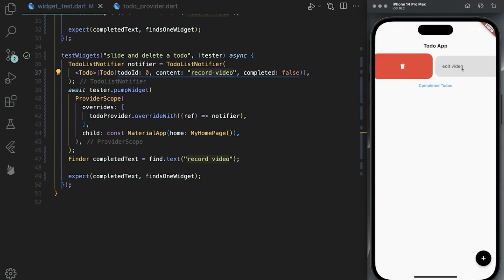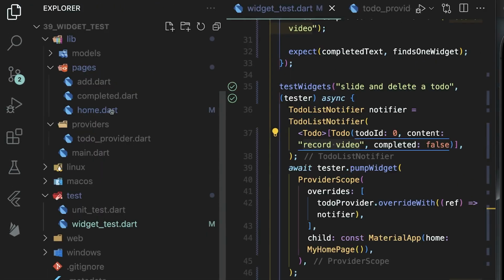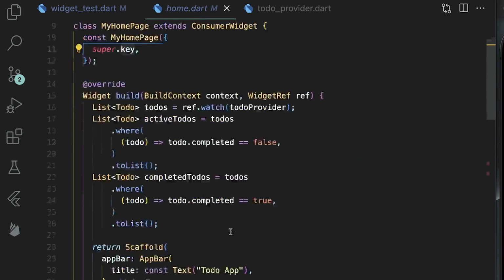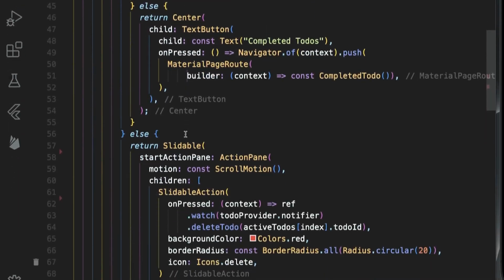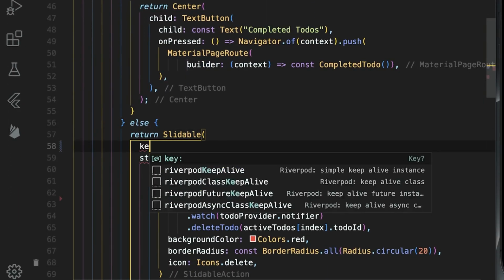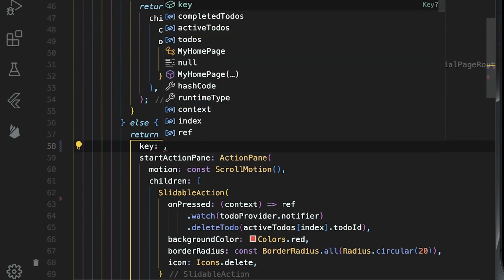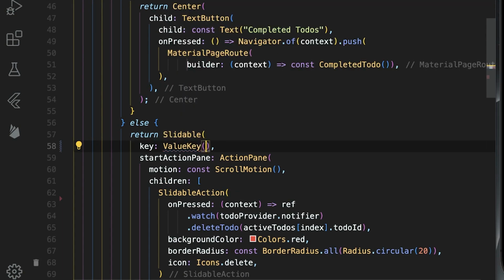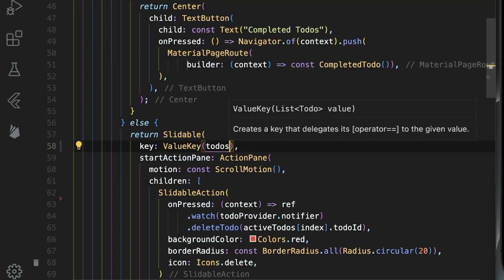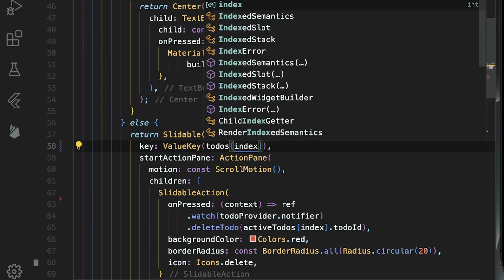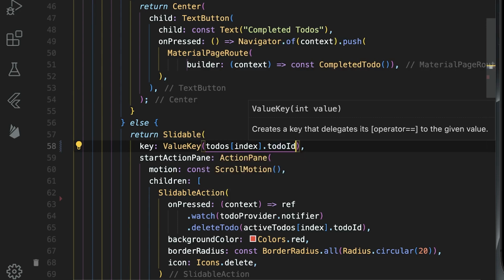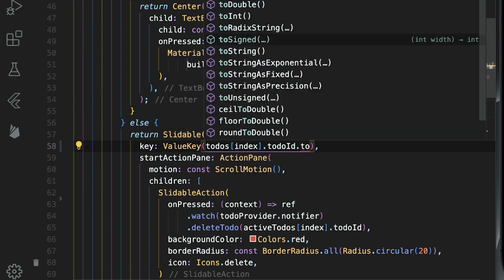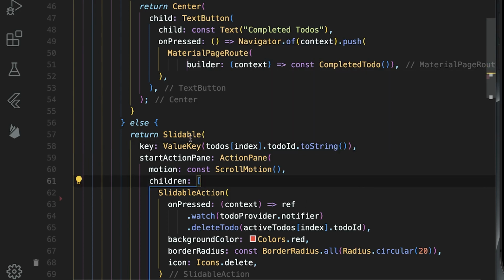In order to find this slidable widget and this delete button, I'm going to assign a key to them within our application. We're going to go to the home screen and find the slidable widget. You can give it any key you want, but for me it's going to be a value key, and the value I'm going to give it is the to-do's ID at that index, turned into a string. So basically the value key for this is going to be the to-do ID in string format.